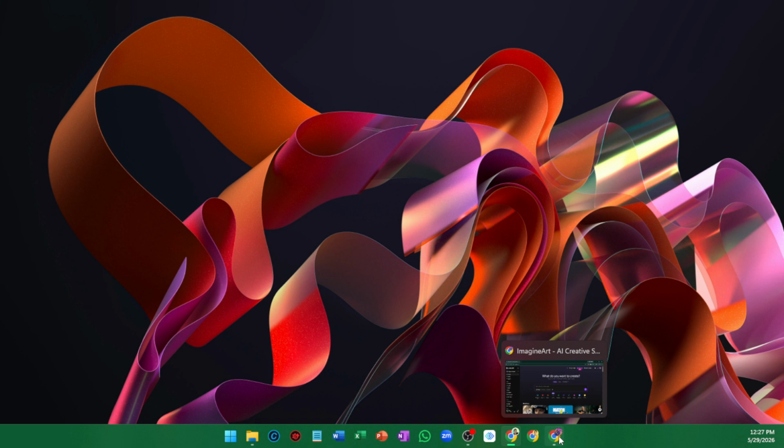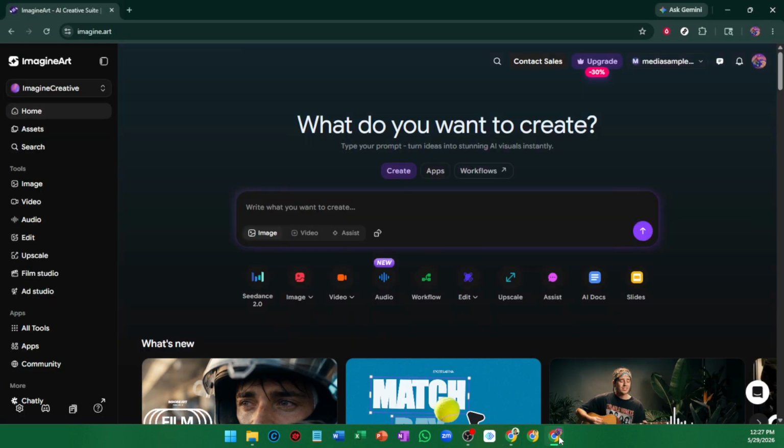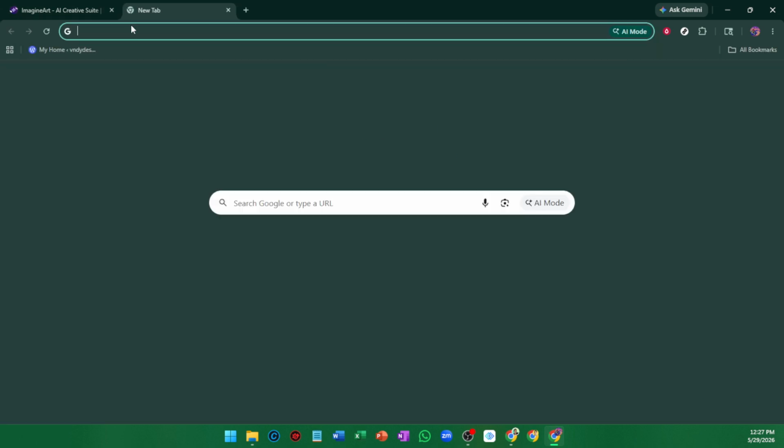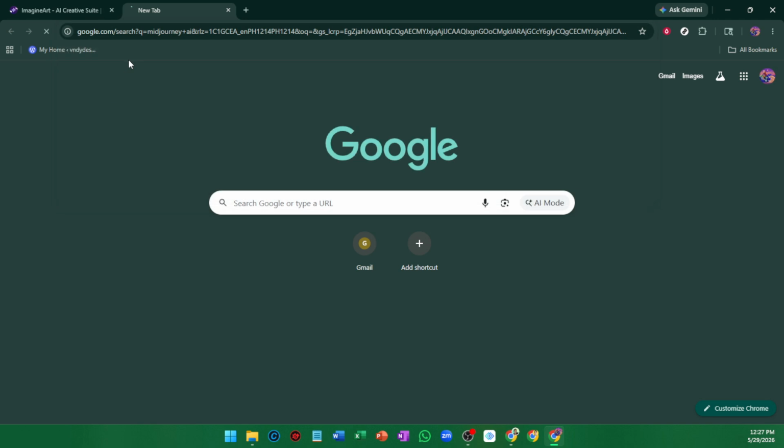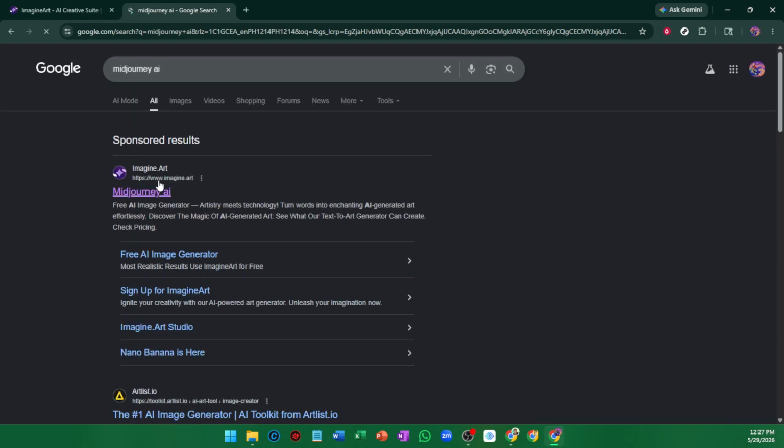Start by heading to the Midjourney website and logging in. Use a modern browser and make sure you're on a stable connection, since image generation streams in as it's created. If you're new, create an account and confirm you can access your dashboard. Once you're signed in, you're ready to make art.